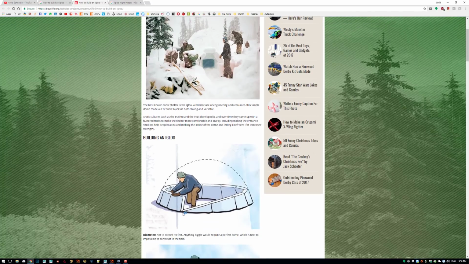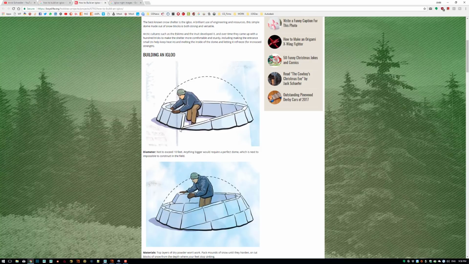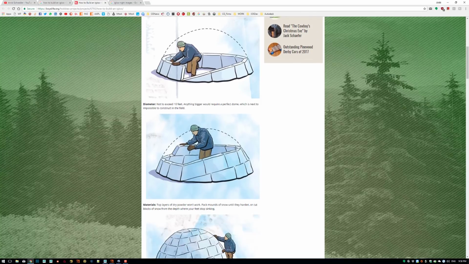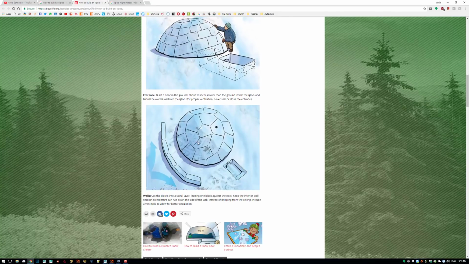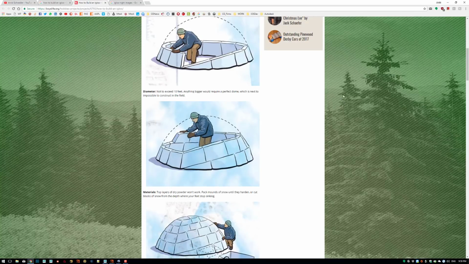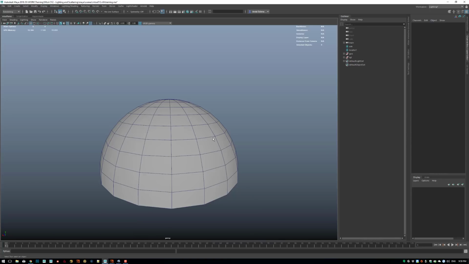So this is actually how you build an Igloo. You start on a skew angle and then you stack them up and then you rotate around it. And in the end you have a finished hemisphere of ice or snow. And this is actually how I did it in Maya as well. I will not recreate this now in this tutorial because it would be very slow and time consuming, but I will show you step by step what I did here.